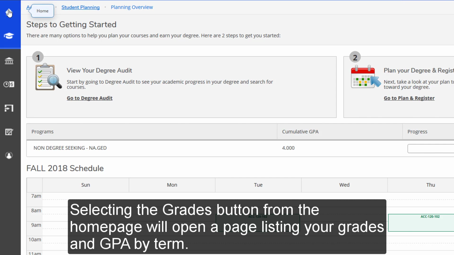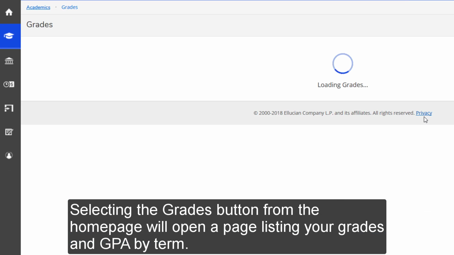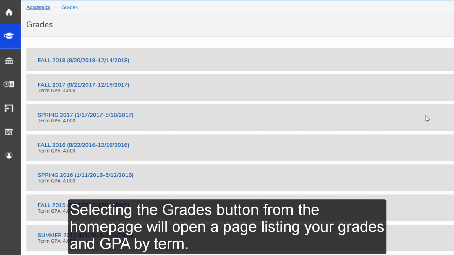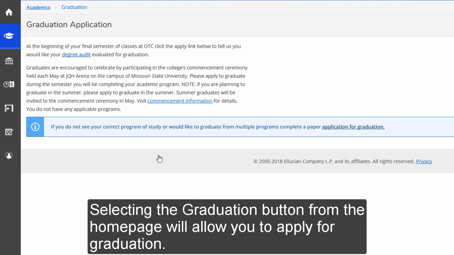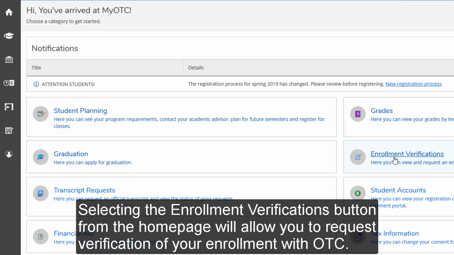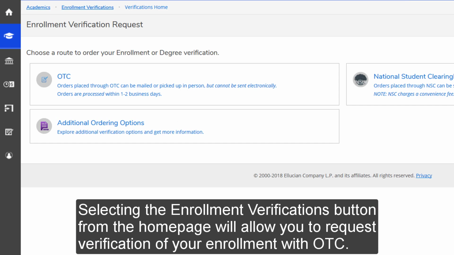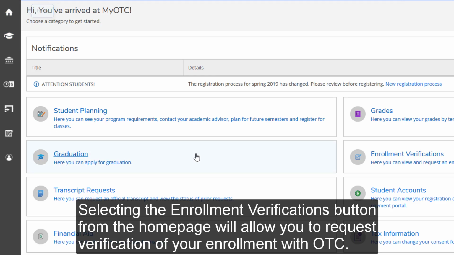Selecting the Grades button from the homepage will open a page listing your grades and GPA by term. Selecting the Graduation button from the homepage will allow you to apply for graduation. Selecting the Enrollment Verification button from the homepage will allow you to request a verification of your enrollment with OTC.